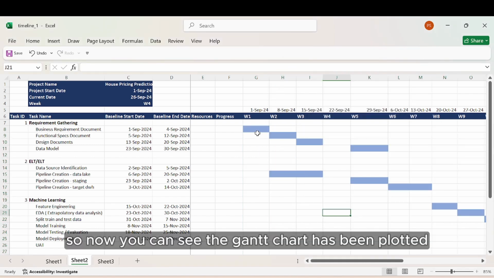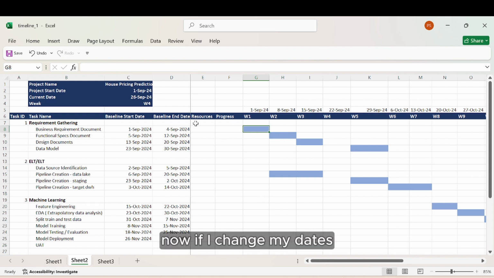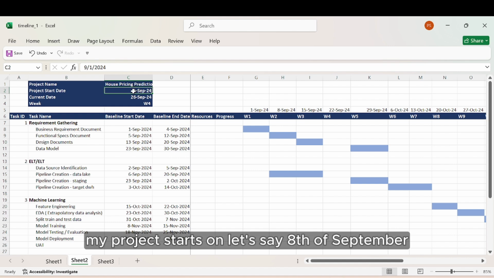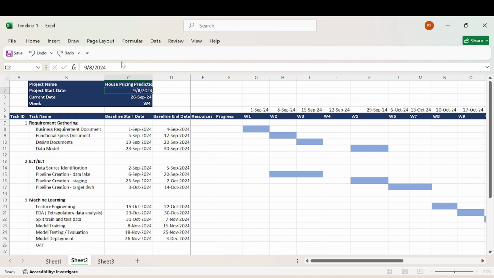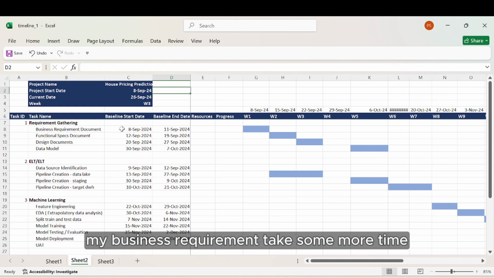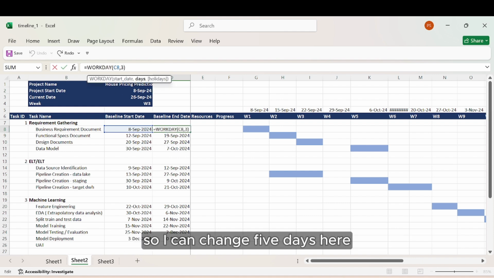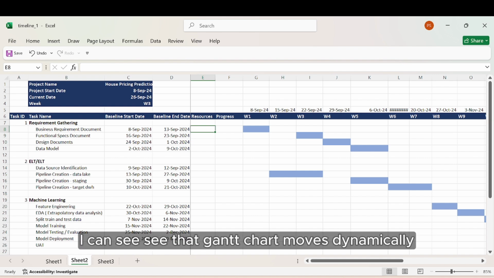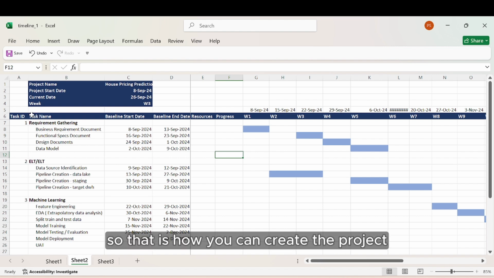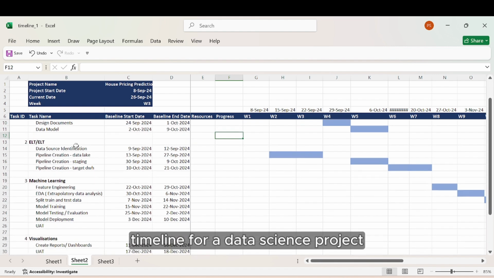So now you can see the Gantt chart has been plotted. Now if I change my dates, it will change dynamically. Let us say my project starts on, let's say, 8th of September. So all the dates are changed here, and the Gantt chart also gets changed. And let's assume that my baseline, my business requirement document, takes some more time, so I can change 5 days here. You can see that the Gantt chart moves dynamically. Okay. So that is how we can create the project timeline for a data science project.